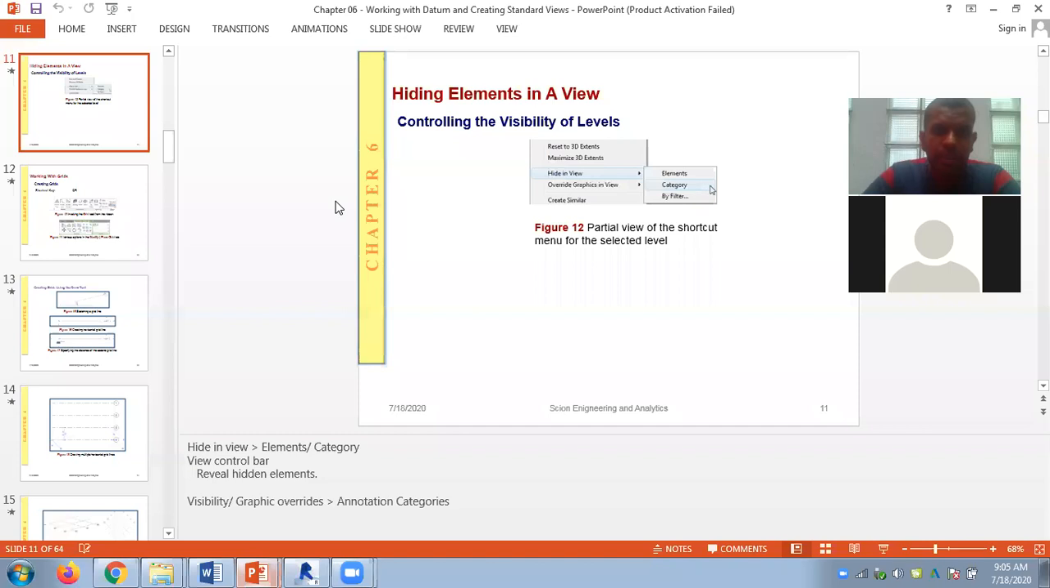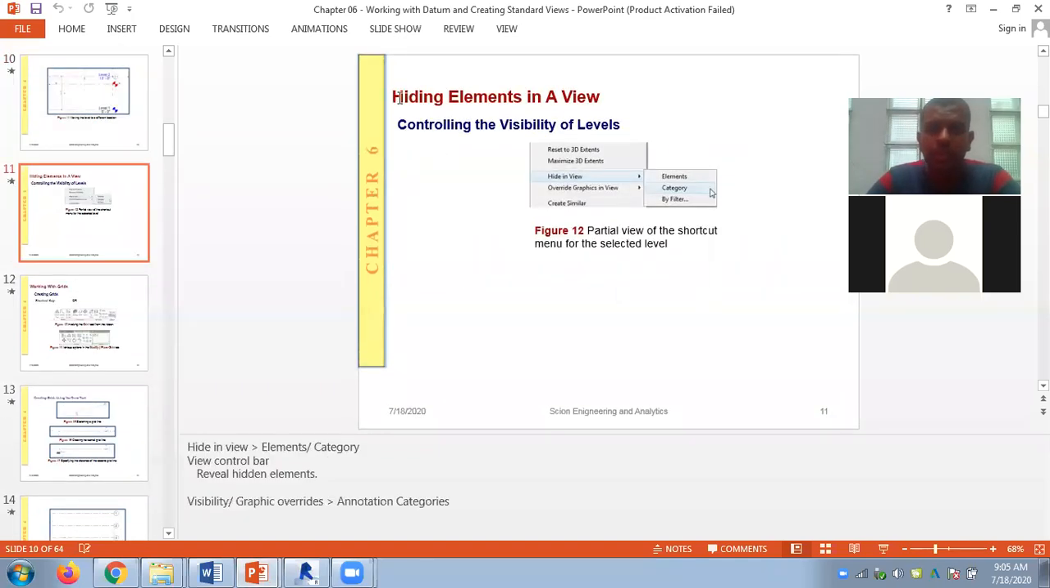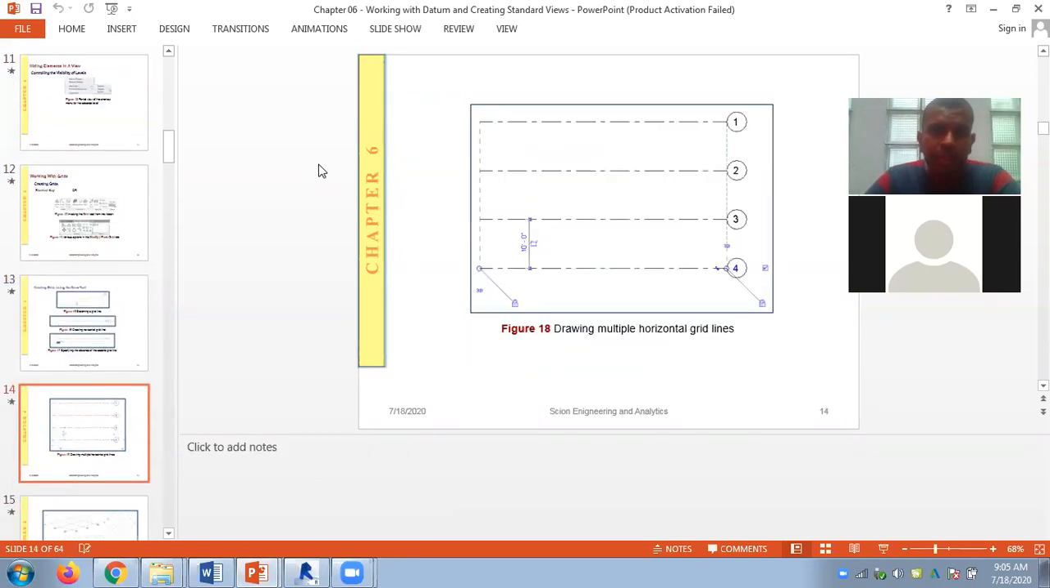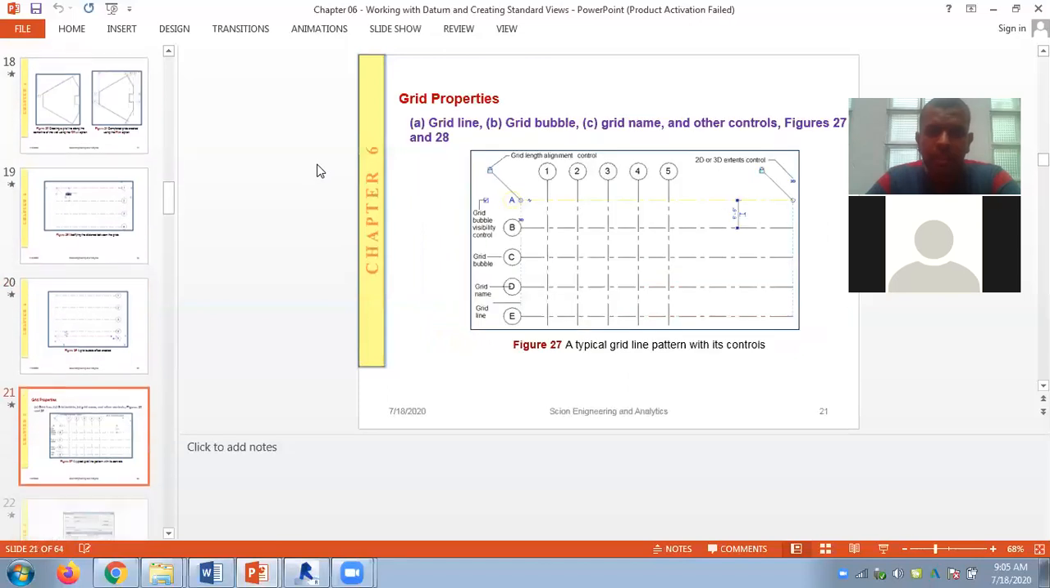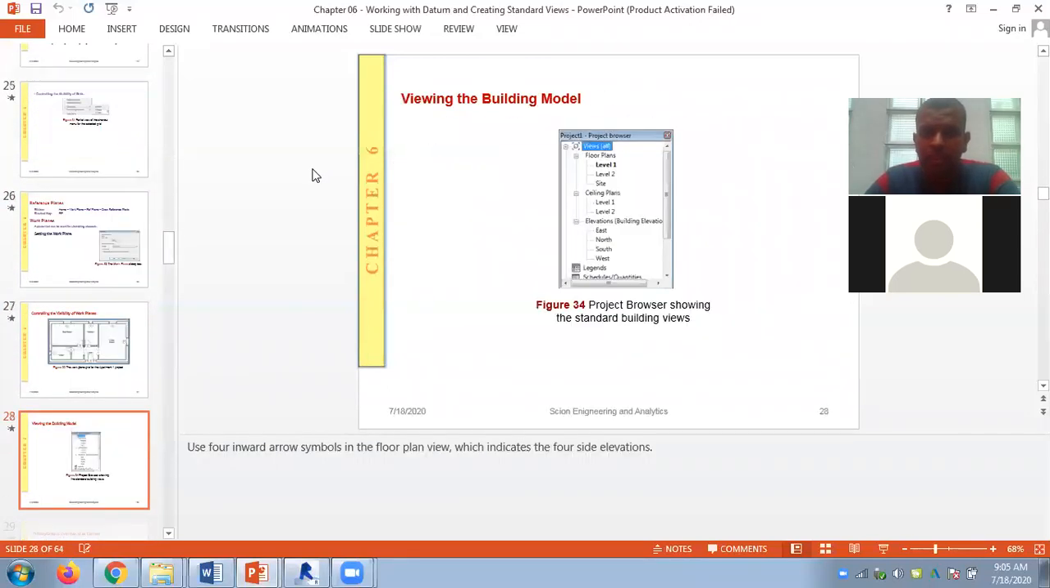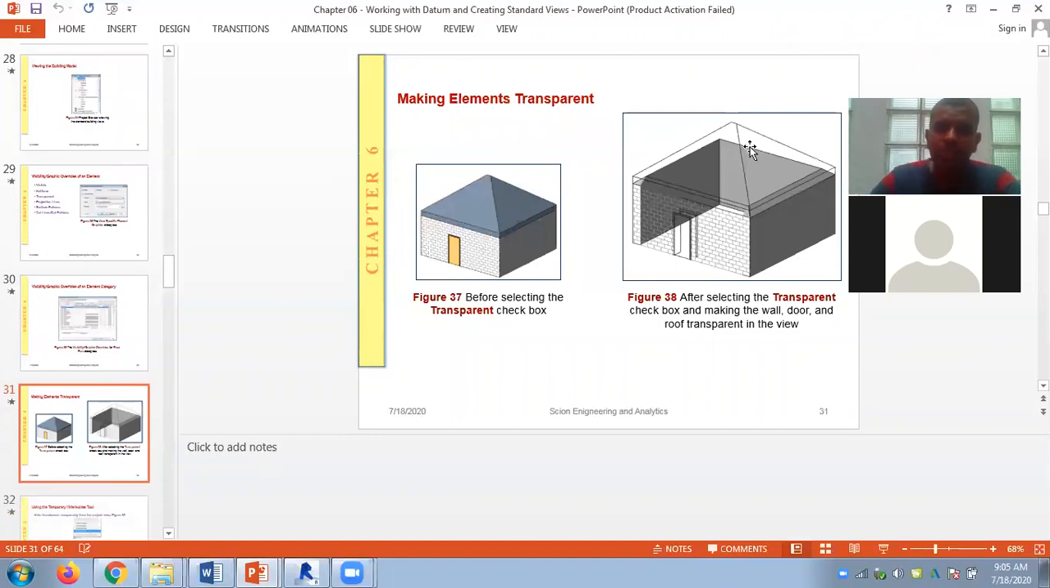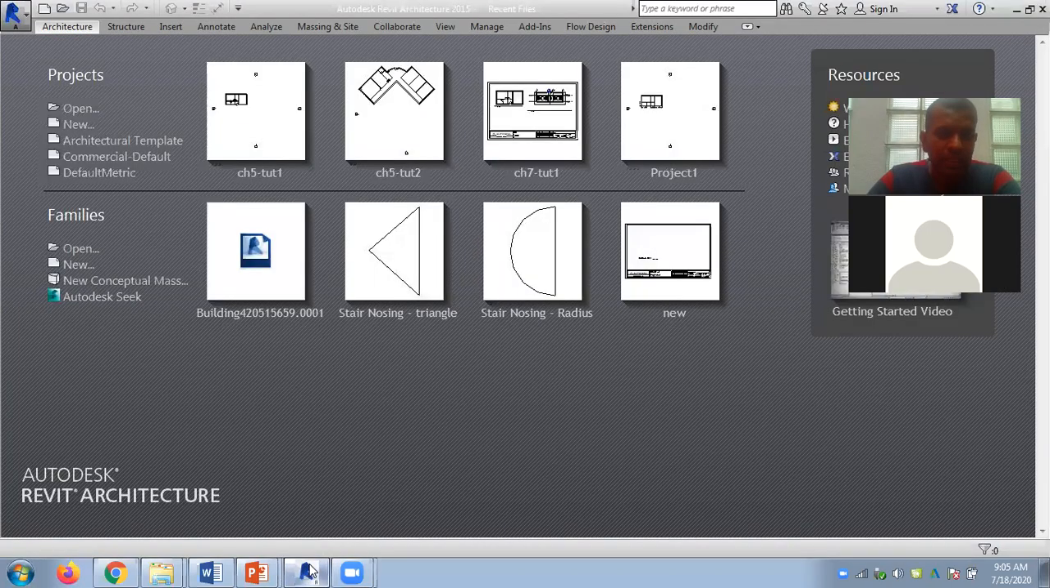Last time I didn't do this hide tool in Revit. So we'll see how we can use this hide tool and how we can make the elements transparent, and other properties. Now you can do something like this to the building. If you want, you can hide the elements or make them transparent. We will do some applications and see how it works. I will take a simple template and show you how it works.